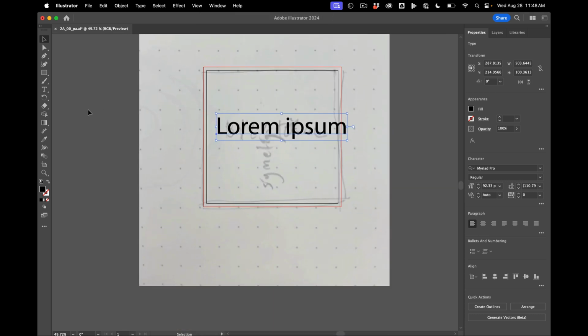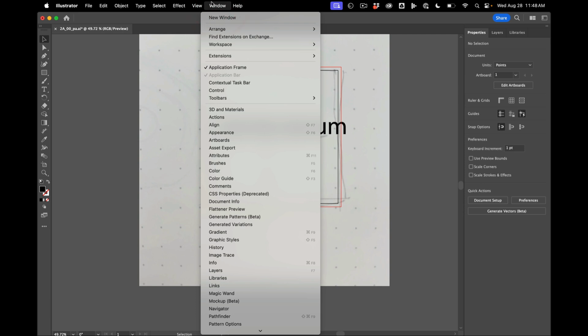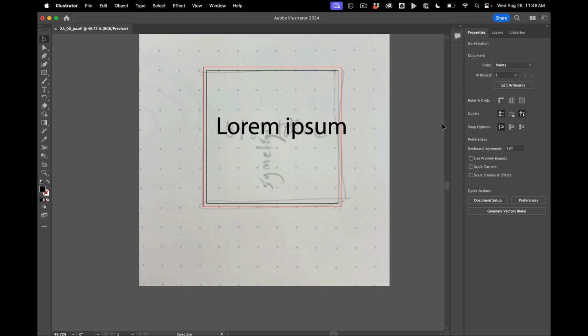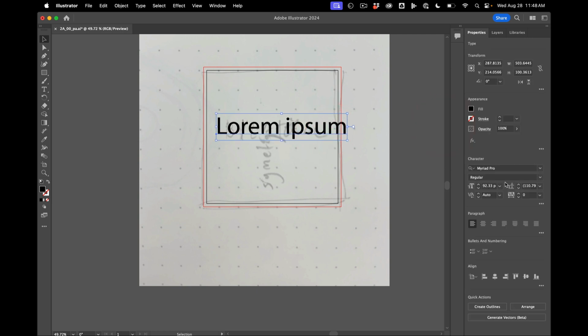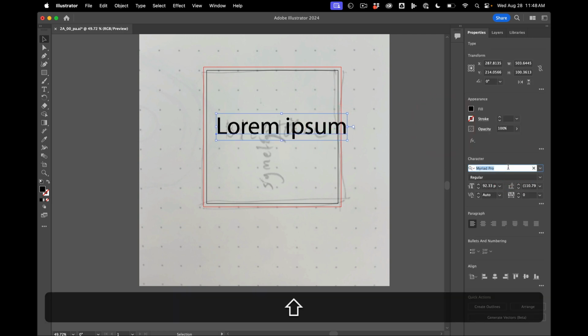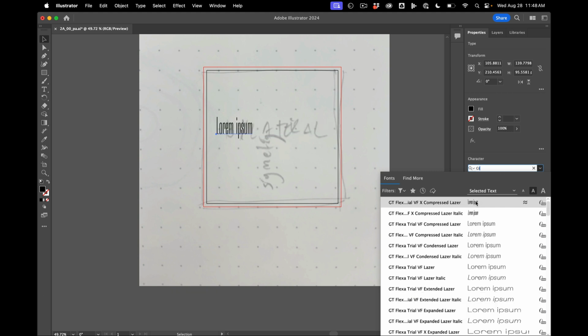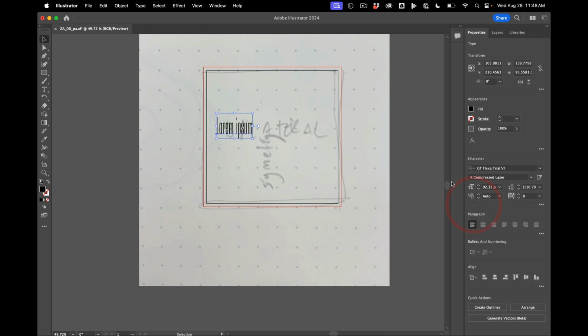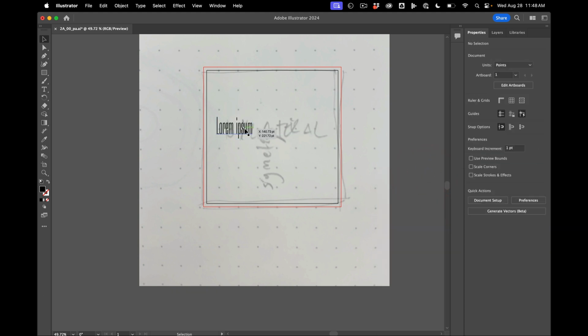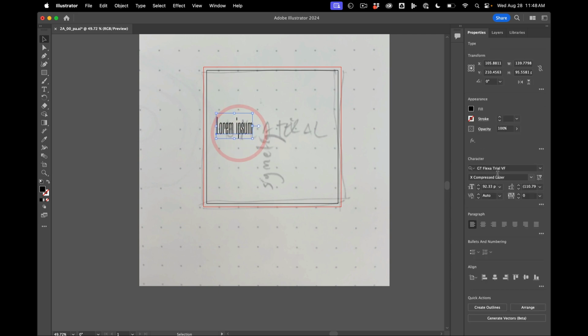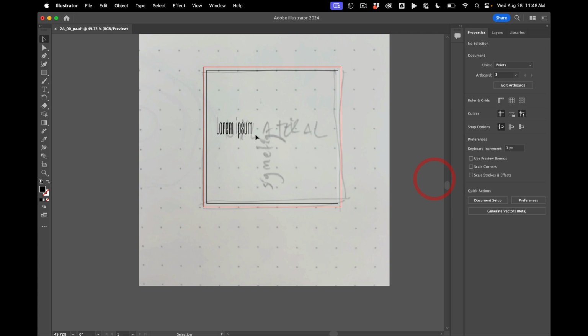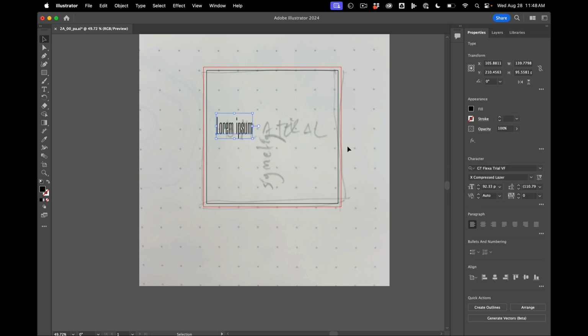If your interface is getting all crazy and doesn't look like mine, you can just do Workspace, Reset Essentials, and it should look like mine. Then in here, you start typing the typeface you're looking for, and then you can start working. If you've loaded your typeface in the font folder and it's not showing up here, I would recommend just restarting Illustrator and seeing if that helps.